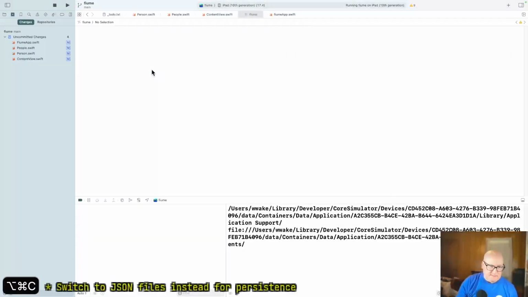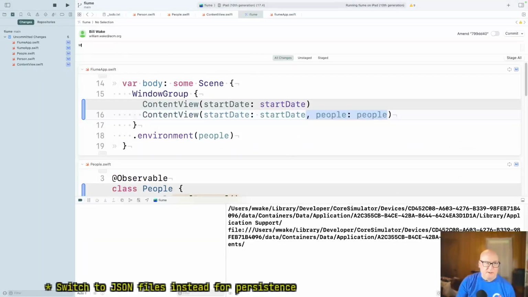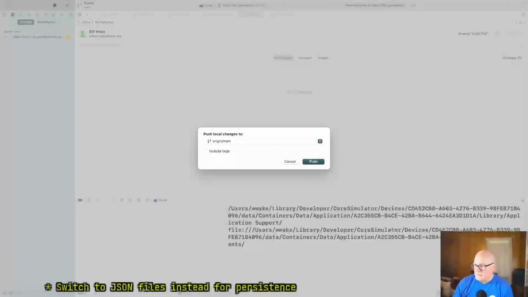Let's check this in. Okay, so make person be saved and restored using Codable. A lot of boilerplate, not as productive.